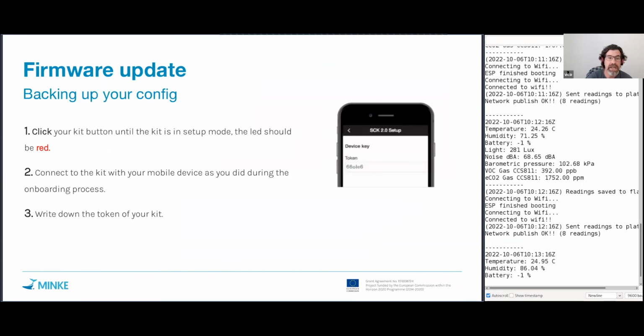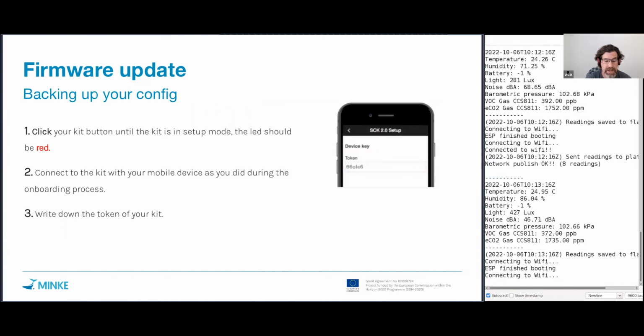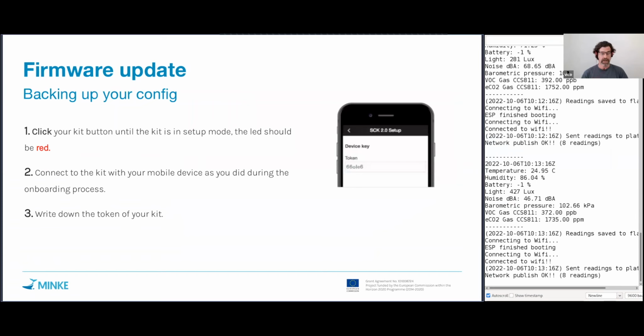And when you click this reset button twice, your kit will go to a mode where you can upload the firmware. Before doing that, it's important that you back up what we call your token. Your token is the ID that you inserted in the kit when you did the onboarding process, and you can check it with your smartphone.